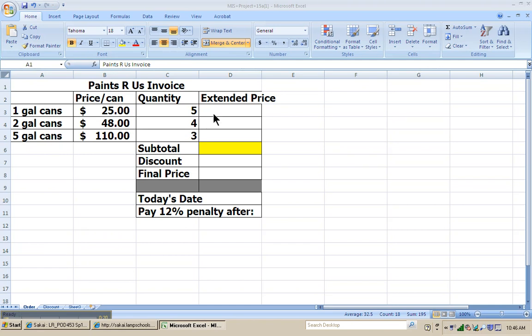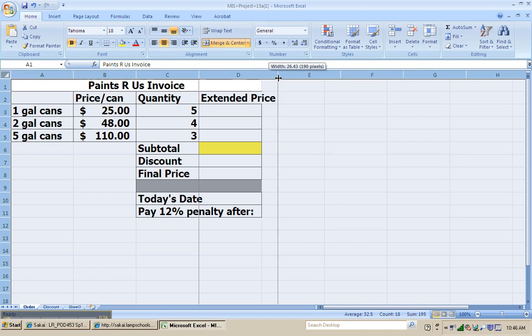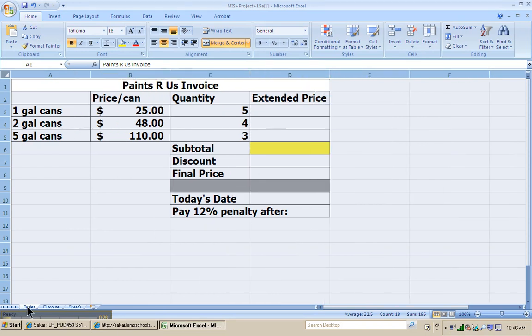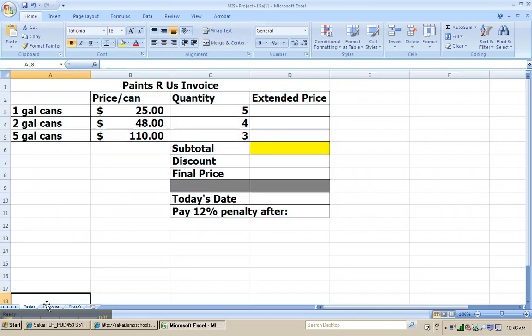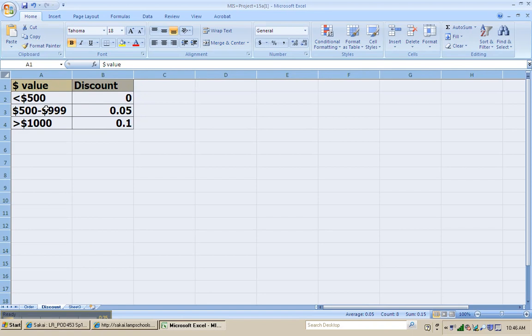So first thing we need to do to set this up is, let me note, I made this all larger. There are two tabs down here, two sheets, the order sheet and the discount sheet, and they're already set up for you. And the discount is, if it's less than $500, you don't get a discount. If the paint you buy is between $500 and less than $1,000, then you get a 5% discount. If you spend over $1,000, you get a 10% discount.